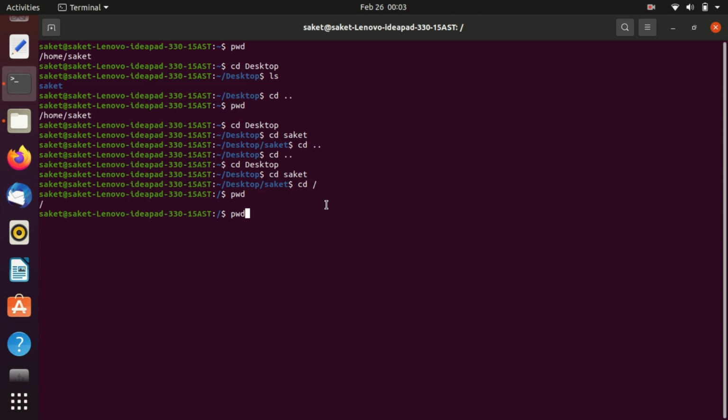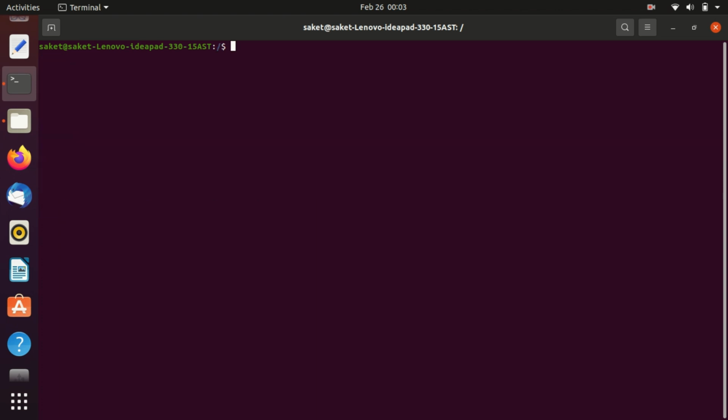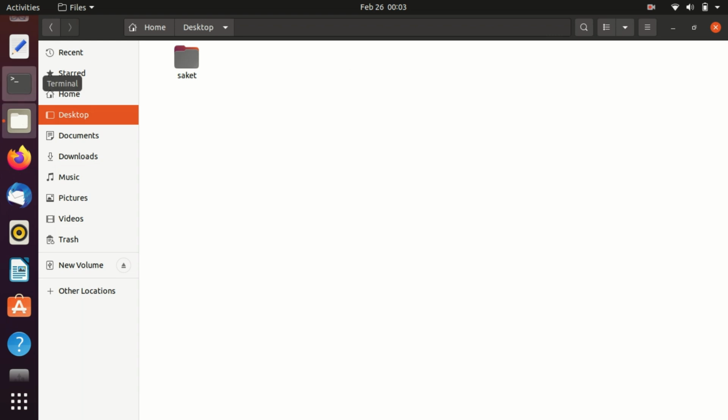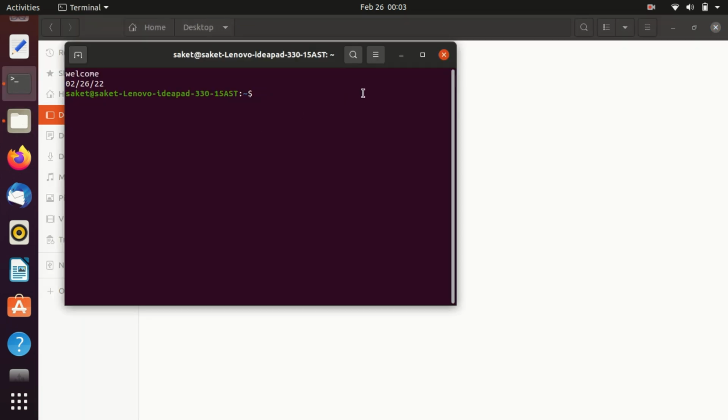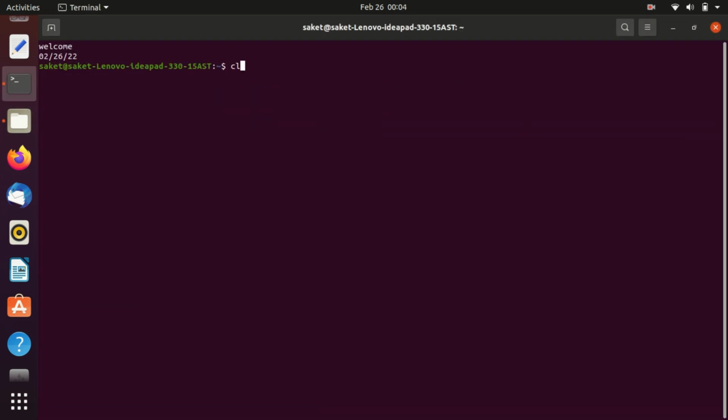Now let's do a quick recap. Our first command is pwd command, which stands for print working directory. So I'm clearing the window, sorry. Here I am opening my terminal once again, and I am clearing it.